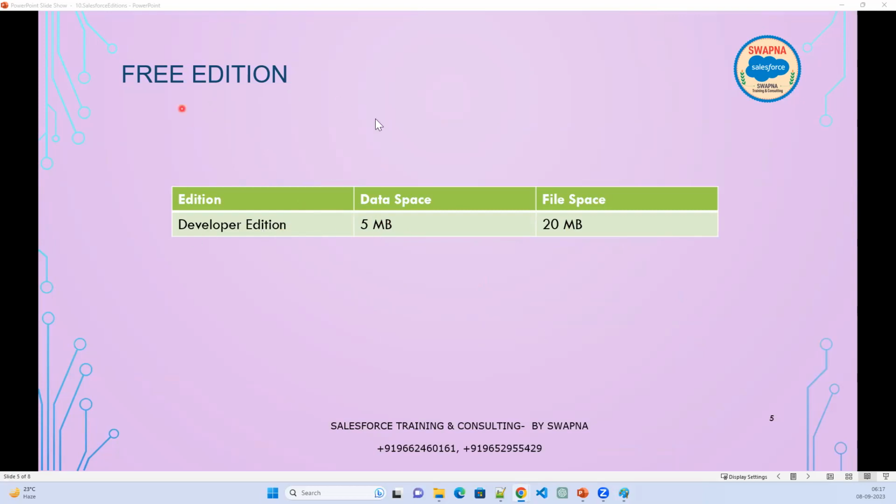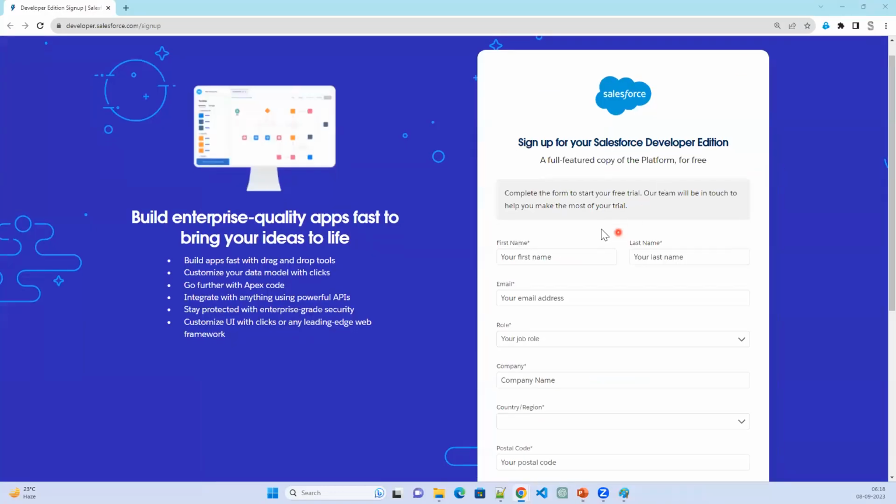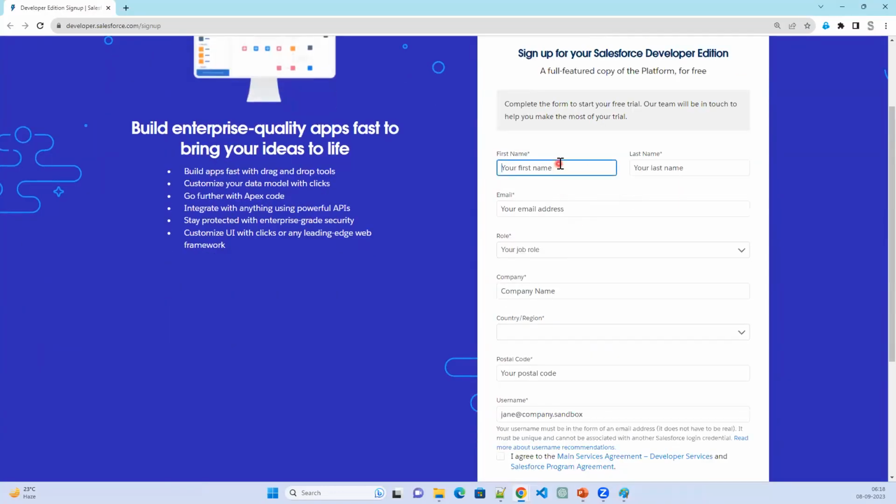Now, if you want to create a free edition, go to the link which I have provided, and this is the page that will appear. Now, let's go ahead and create an edition. Enter your first name here, let's say batch 5. And I'm going to give a valid email ID here, samskarit@gmail.com.